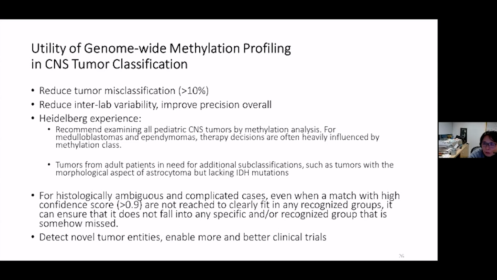And for the tumors from adult patients in need of additional subclassification, such as tumors with the morphological aspect of astrocytoma but lacking IDH mutation, in most instances these patients turn out to have glioblastoma based on the methylation class and the copy number patterns. Another typical tumor to be included is the morphological astrocytoma with IDH mutation and maintained nuclear ATRX expression. This latter group frequently turns out to be oligodendroglioma with evident 1p19q co-deletion.